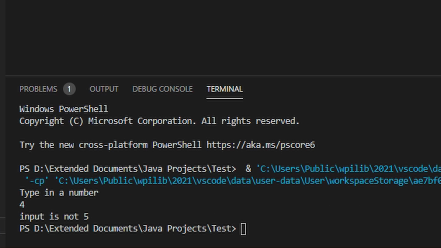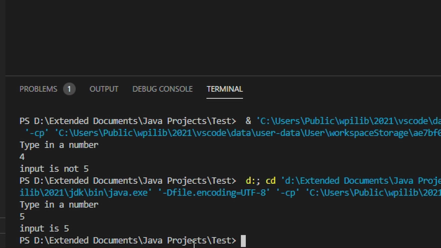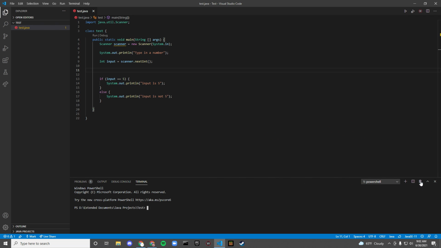Wow, what a revelation. Okay. Now let's try it again. Let's type in a number, 5. Input is 5. Wonderful. Wonderful, right? Okay, very complicated. So now let's try playing around with some of the other operators here. Let's make it not equal to 5.